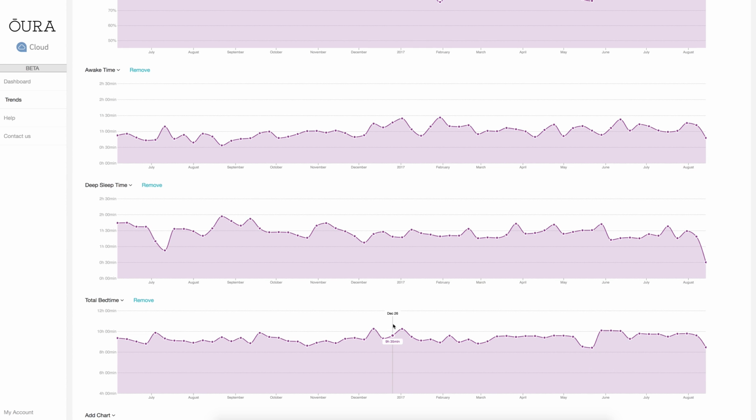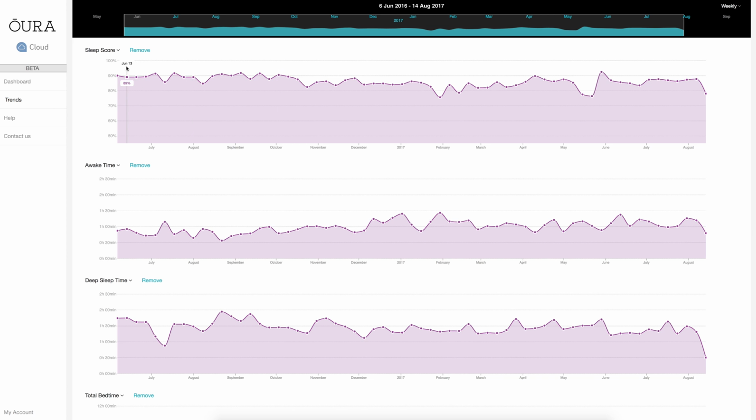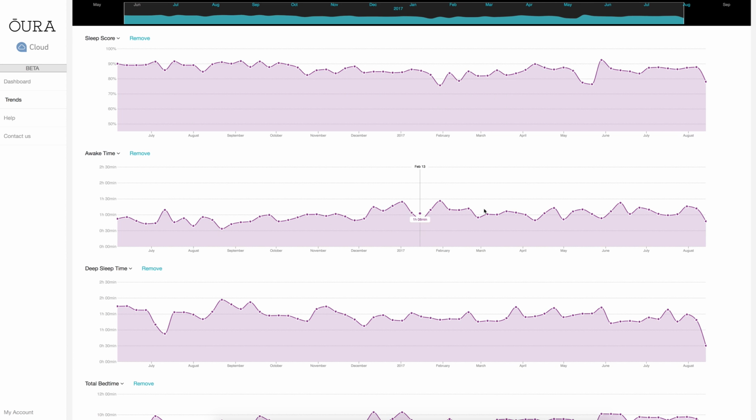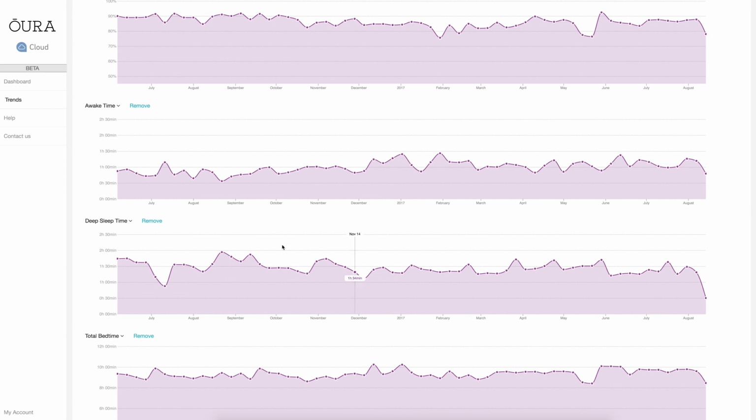And then I picked up. So looking at the trends in this instance, again, we've already looked at the sleep score over time. Awake time, a little bit higher over summer, just because I don't sleep as well over summer, because I'm in the southern hemisphere, so a little bit warmer there. Deep sleep time, again, it sort of drops off. It's actually dropped off probably a little bit more since then.